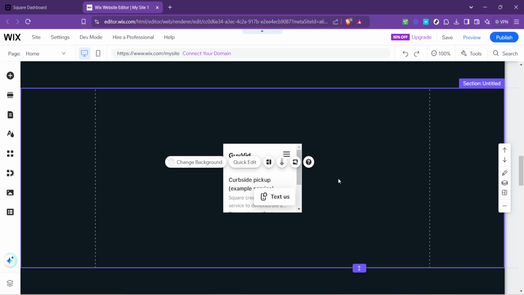Congratulations! You've just enhanced your Wix site with Square appointments, taking a significant step forward in making your business more accessible to your clients. Not only does this addition to your website streamline the booking process, but it also reflects your commitment to customer service and operational efficiency.